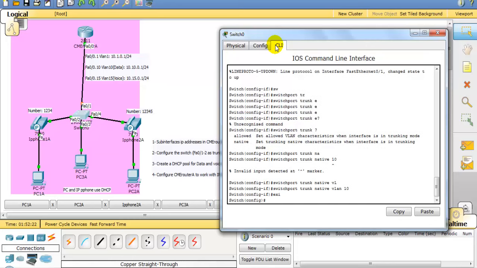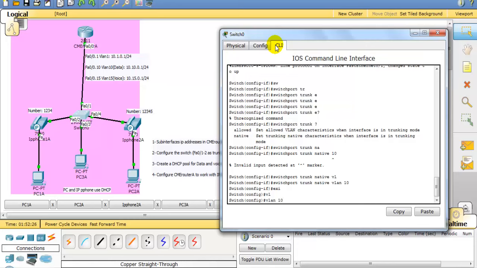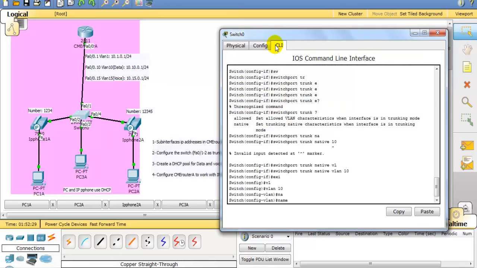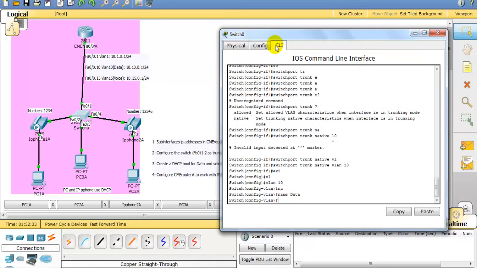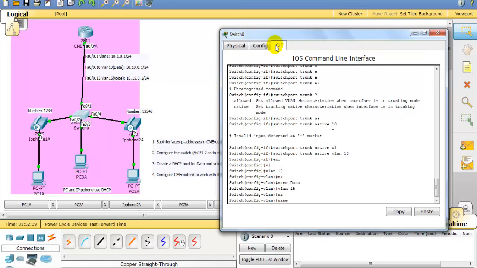Now we are going to create our VLANs. VLAN 10, the name is data. That's good. VLAN 15, the name is voice.